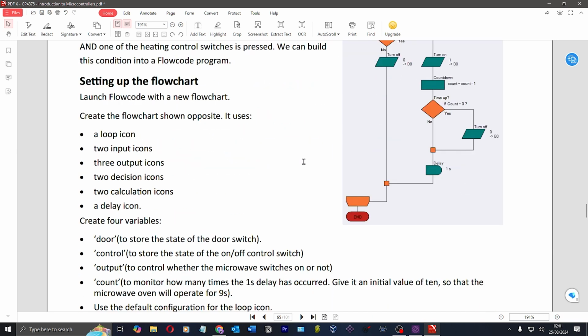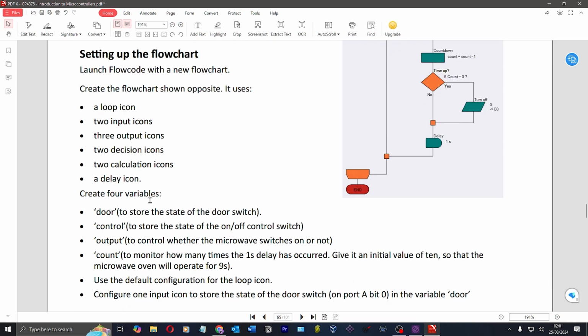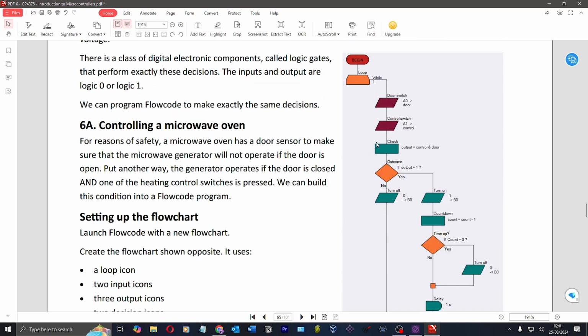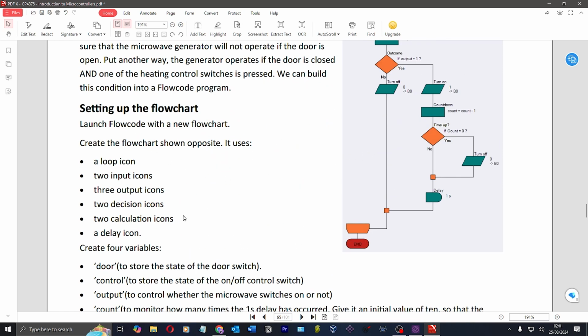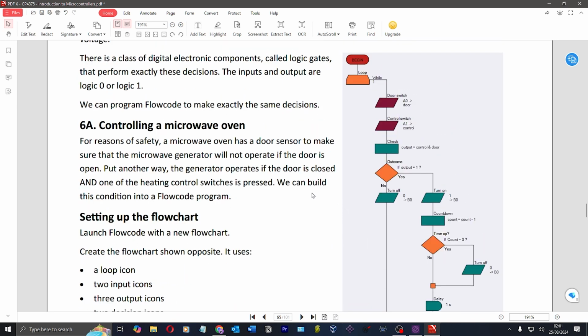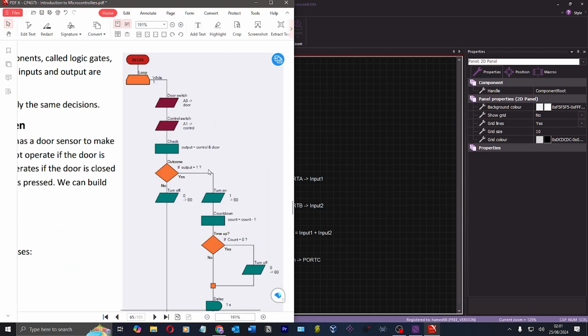Launch Flowcode with a new flowchart. Create the flowchart shown opposite. It uses a loop icon, 2 input icons, 3 output icons, 2 decision icons, 2 calculator icons, a delay icon, and create 4 variables: door, control, output, and count. So nice and easy. I like that. That is just a nice simple setup for a program. They've told me what they want me to do, so now I can just do it.